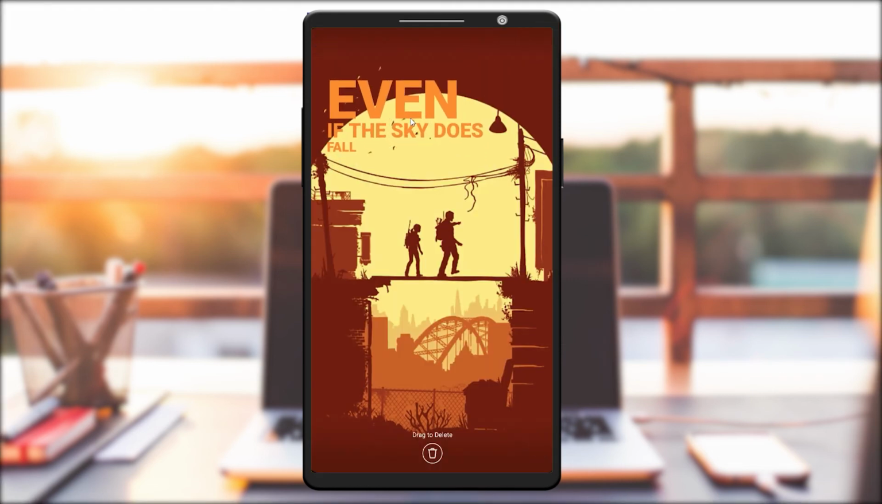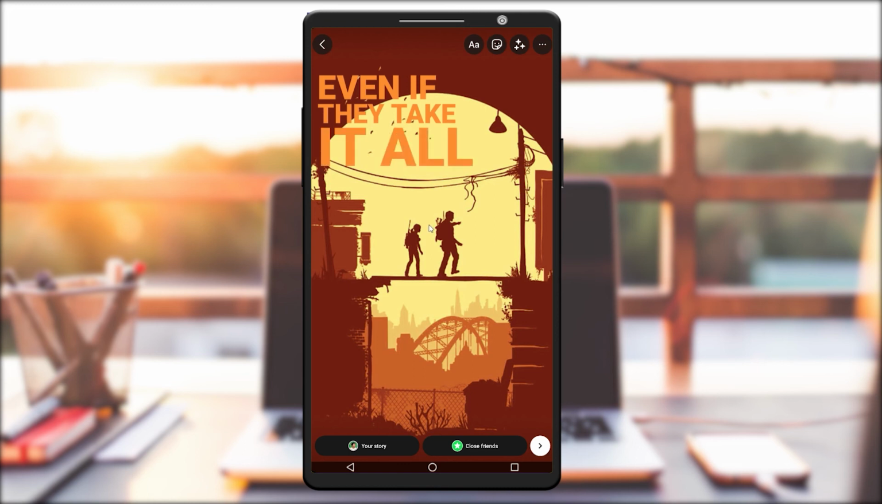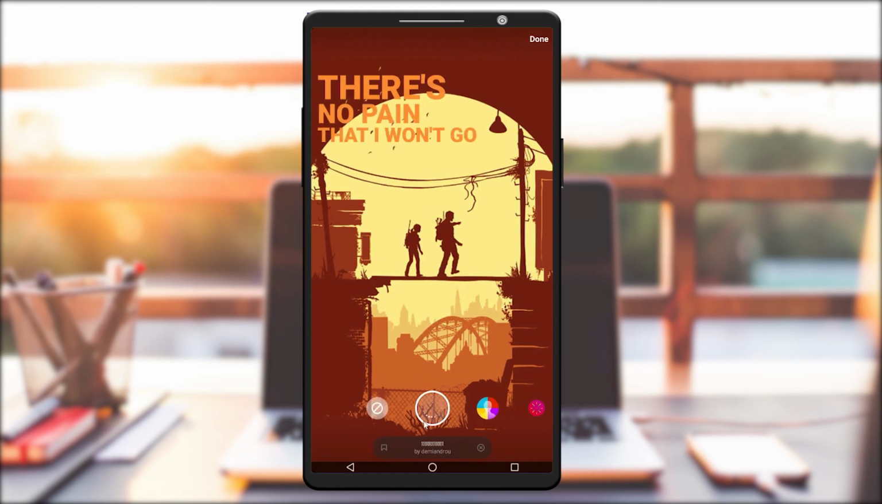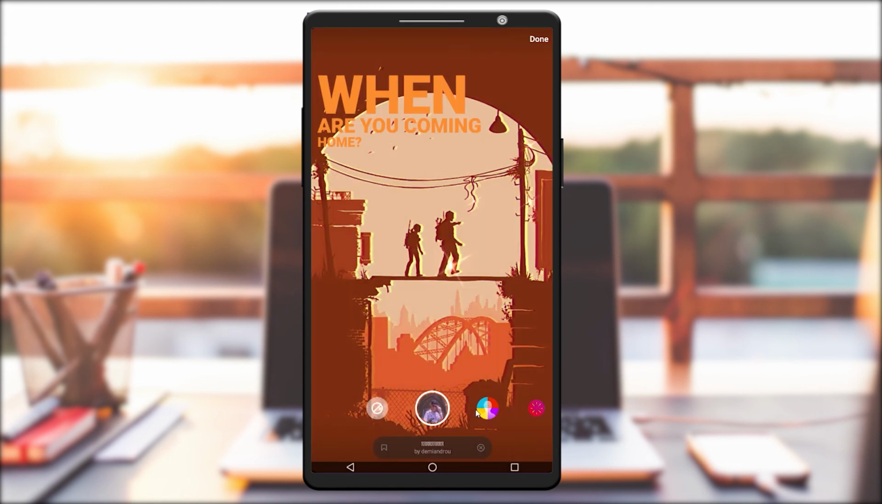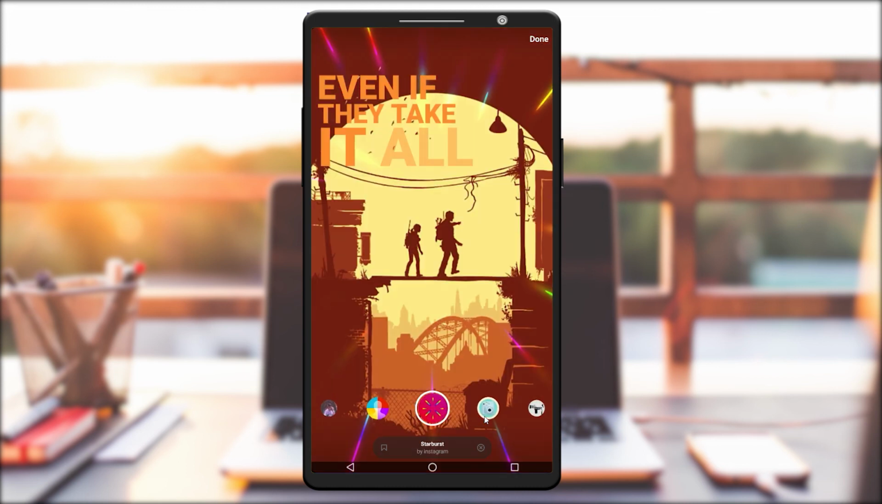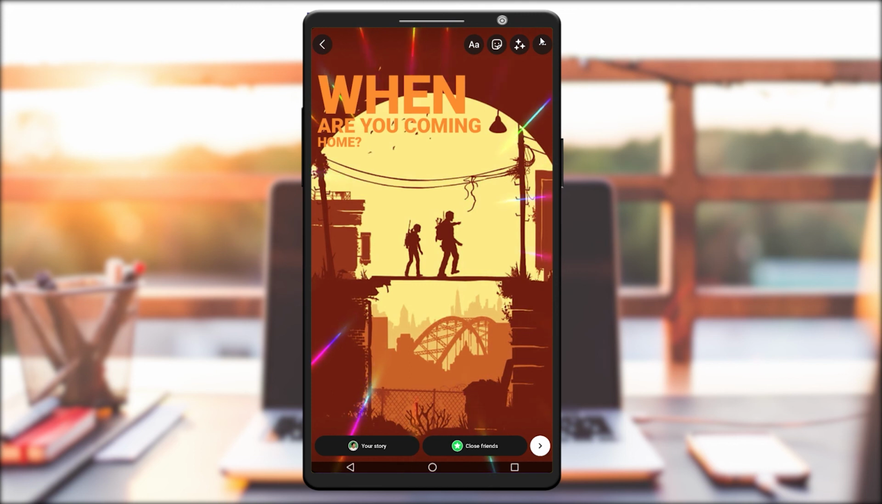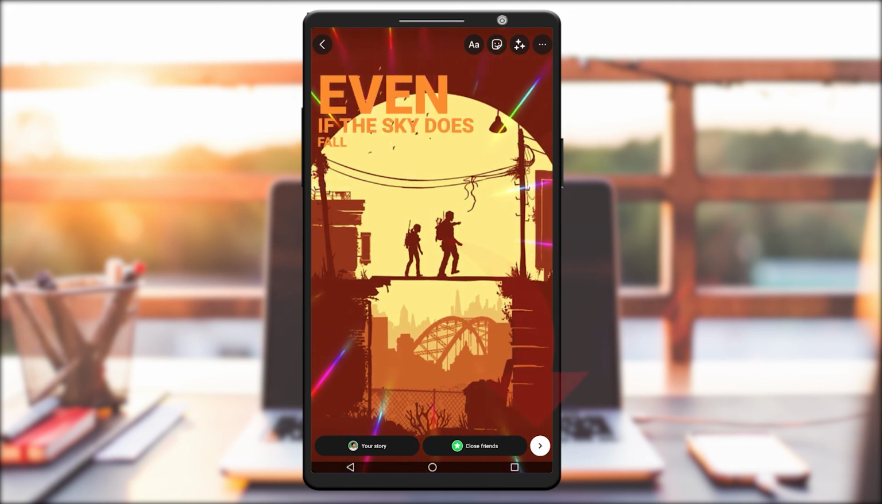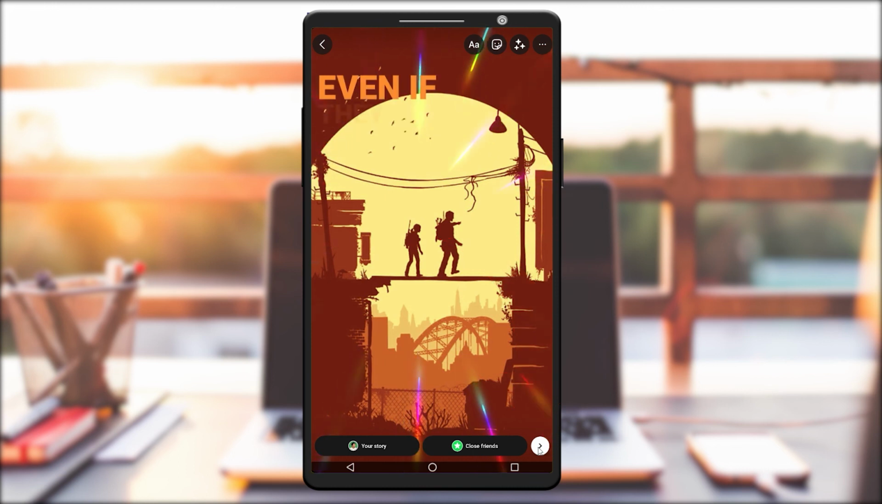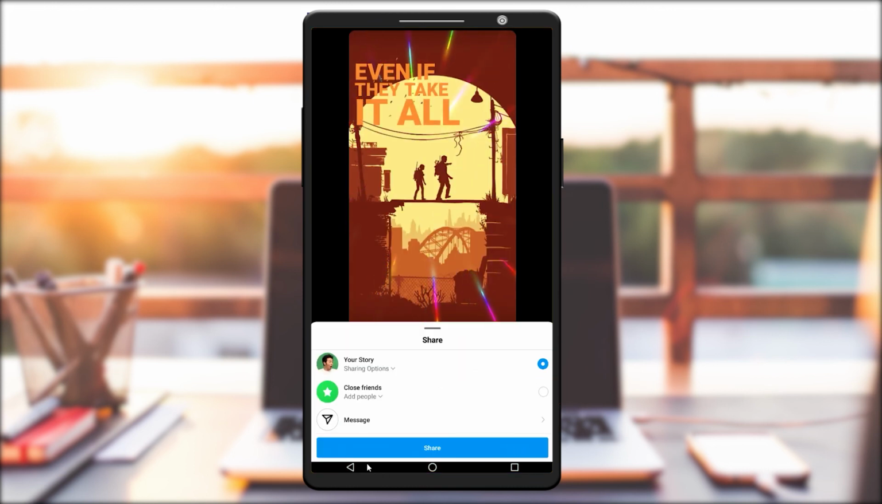Now you can change the position of the lyrics or the poster by dragging it on the screen. Now you can add any type of effect you want to use on the photo. When you're done, tap on this icon. And then on Share, and that's it.